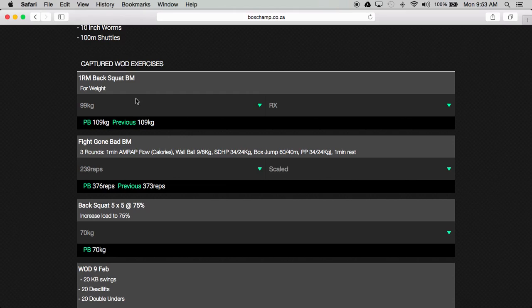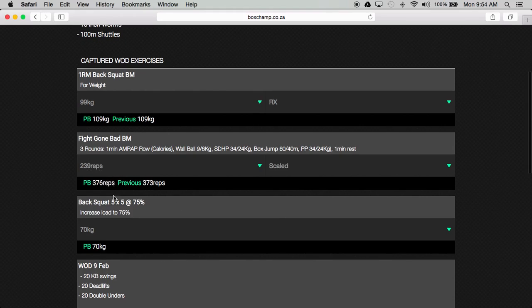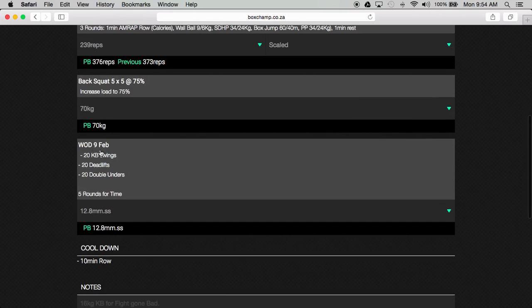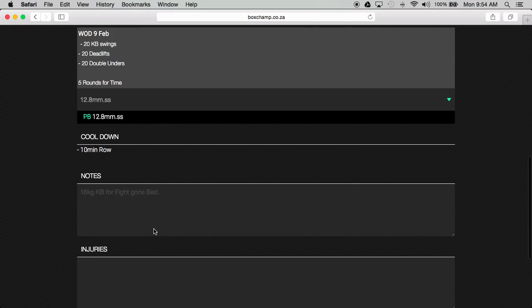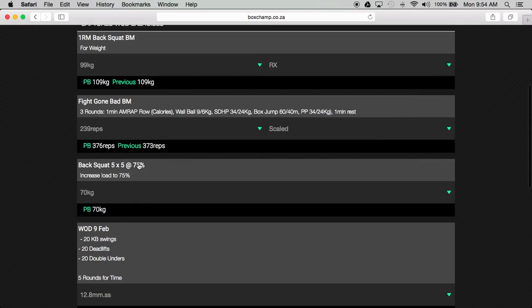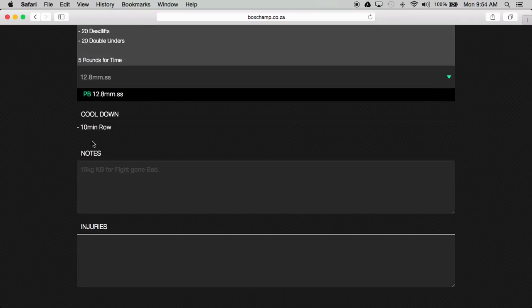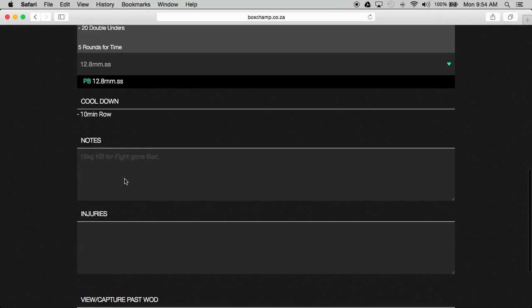I've obviously captured the score already, but you would capture it from here. Fight Gone Bad: this is the description, the reps that I've done, and this is my PB and previous score. Then back squat 5x5, and today's WOD, which was for time. Cool down. And if you scaled a workout, like Fight Gone Bad, you can write in your notes how you scaled it.